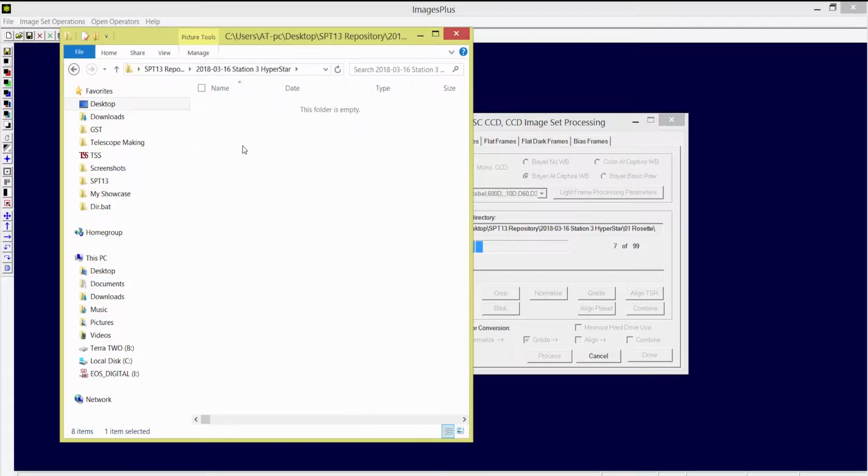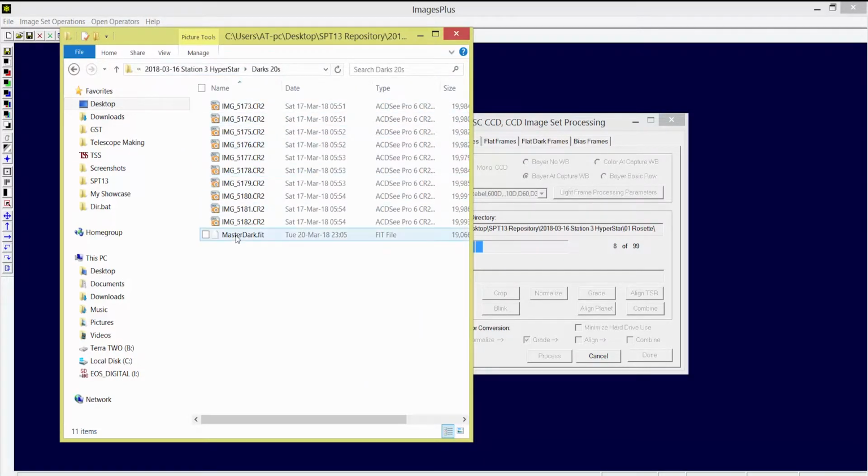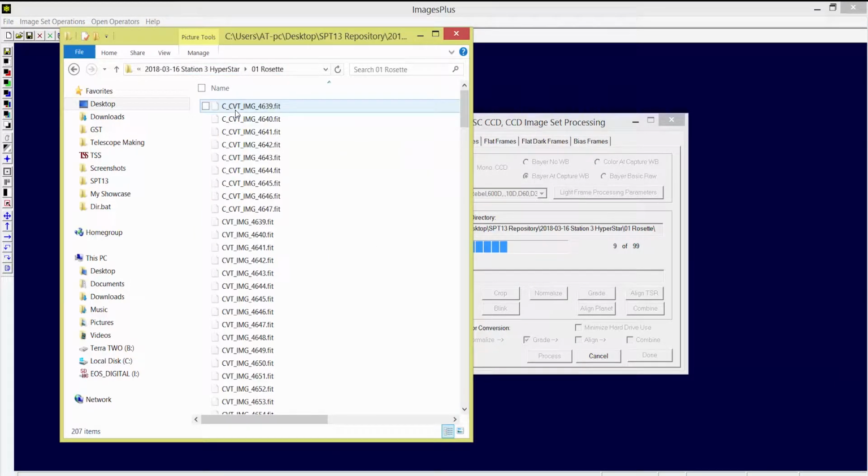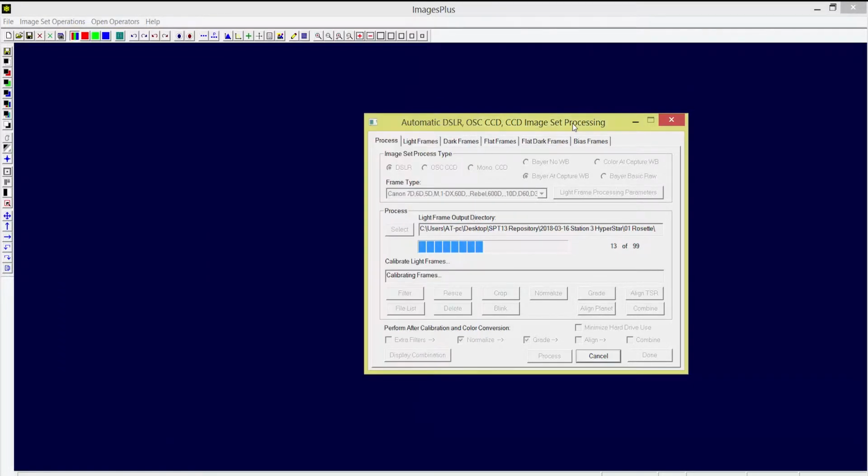Even in the folder for darks, you will see that intermediate files which were converted have been removed and one master dark frame is left. If we go in the rosette light frames folder, you will see that the prefix now given to the file is C, which stands for calibrated, underscore CVT, converted, and the original file name.